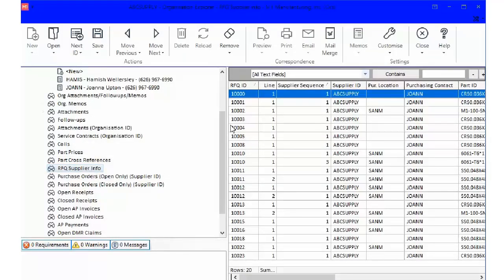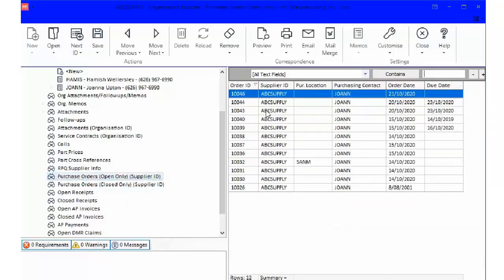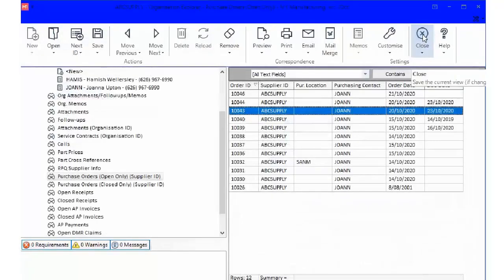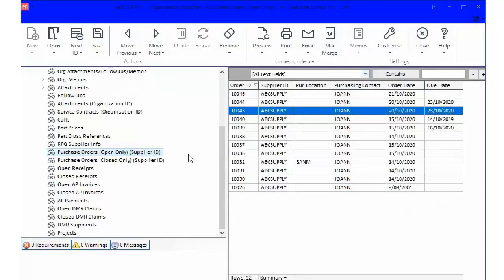Okay, so we can go further down and we've got our request for quote for a supplier. If we've asked them for a quote, it's all listed here. And we've got our purchase orders that are open and they're listed here again. We can just double click on it and it'll open up the purchase order with all the details. That just saves you going into the purchase orders, finding the customer or finding the ID. So you can look at anything related to this particular supplier or customer directly from this screen.